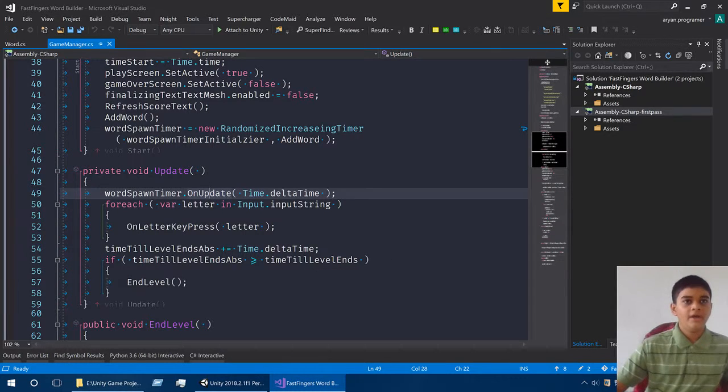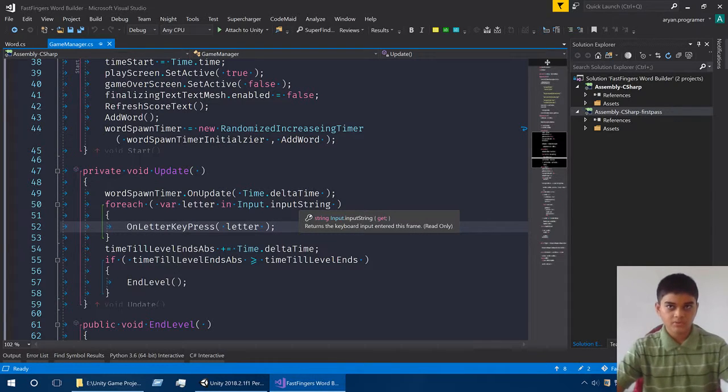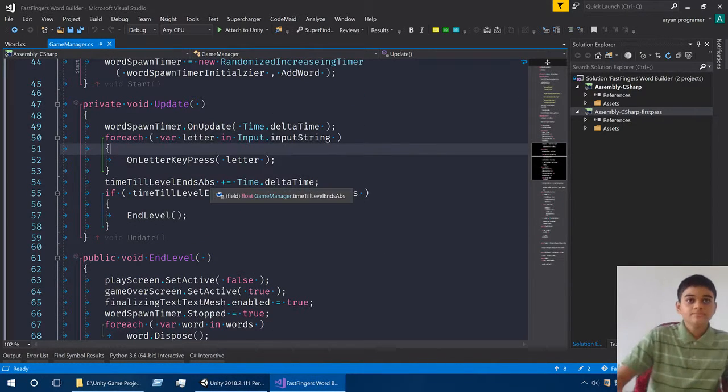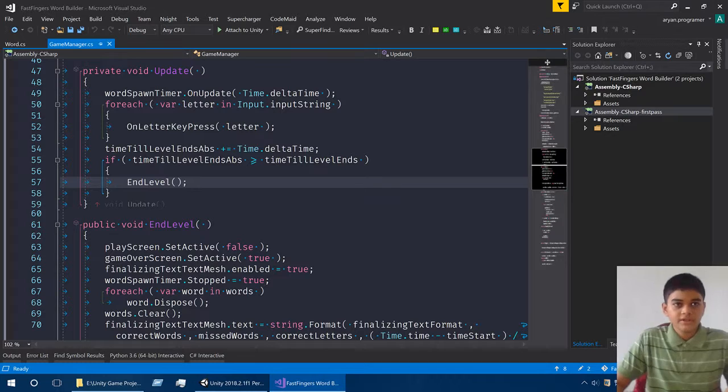And in the input string we parse all the inputs and we do on letter key press. We're just going to go through and return the keyboard input into the string. So very fast, you want to run fast, in like 5 seconds. I mean less than frame time. So that's also possible. So that's why this input string is there. And then we are incrementing this time till level ends absolute, and if it is the time to end, then we end the level.